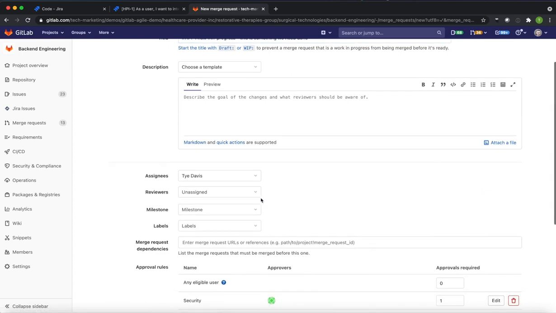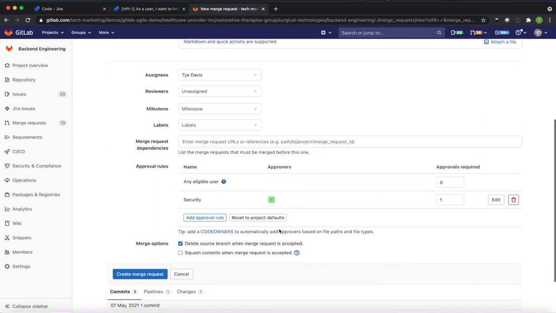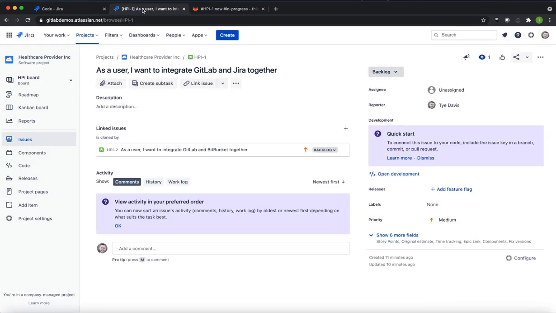I'm going to assign that to myself. There's reviewers, if it's connected to a milestone, if there's labels associated, a couple different things that you could do within GitLab. And I'm going to create that merge request. Then from here, I'm going to go over into Jira.